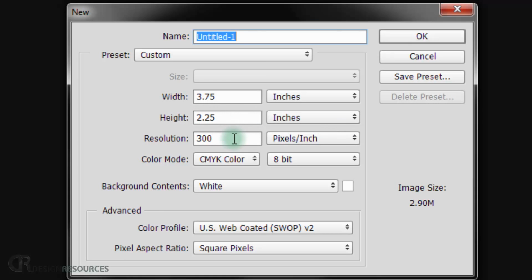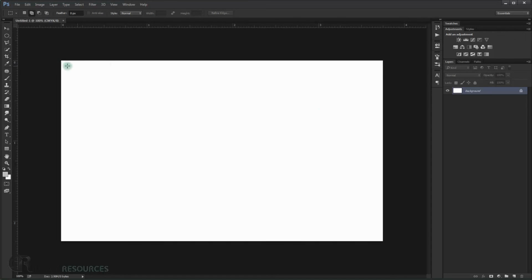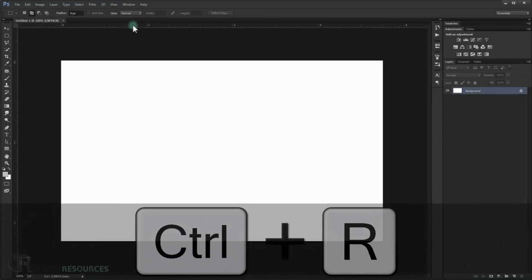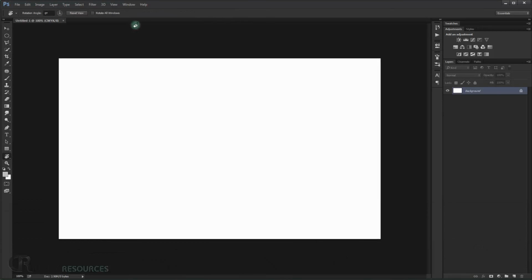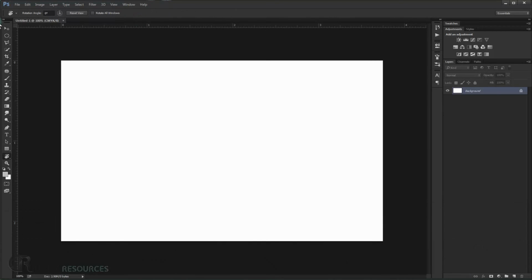Alright, for the resolution, just make it 300 because it's for print, and in the color mode, make sure to set CMYK and press OK. Alright, first you need to load your rulers. If you don't have them, just press Ctrl R and you will see the rulers in here.